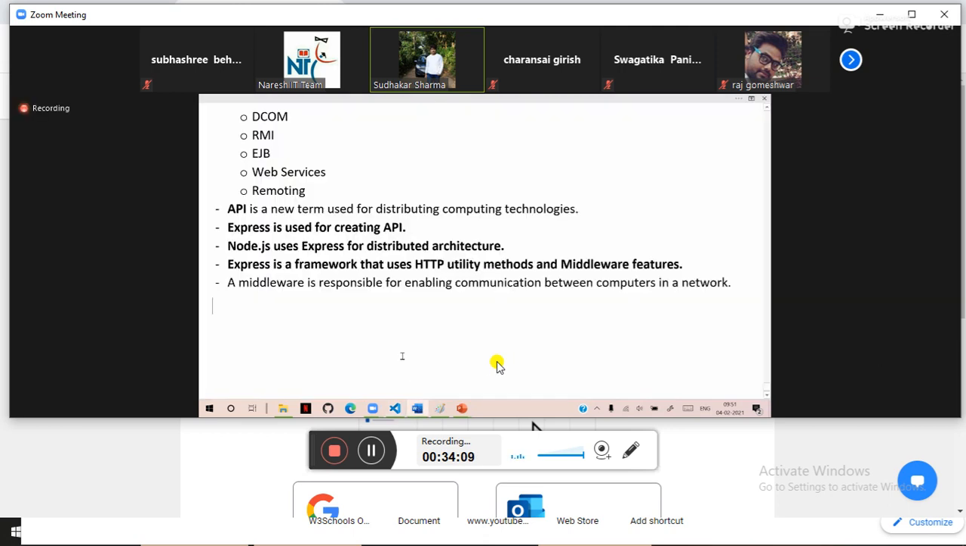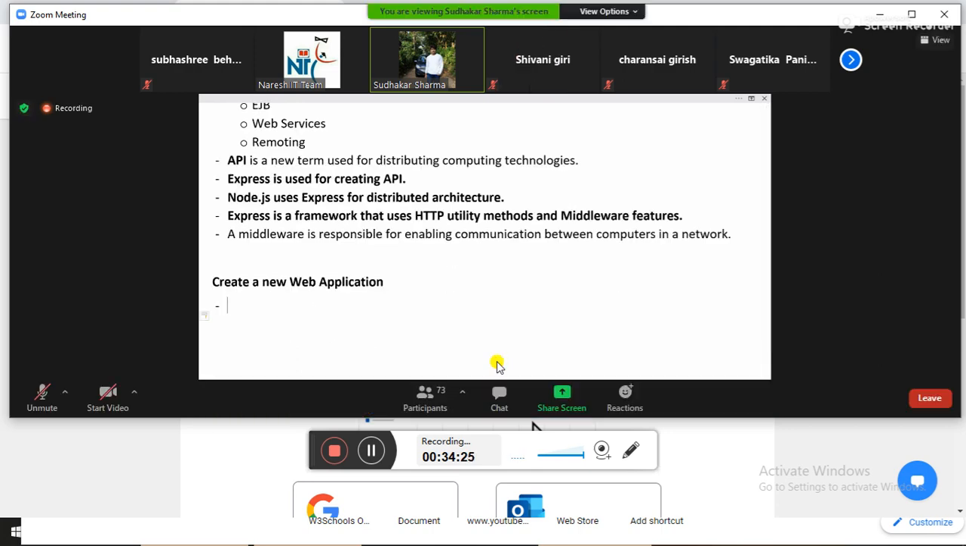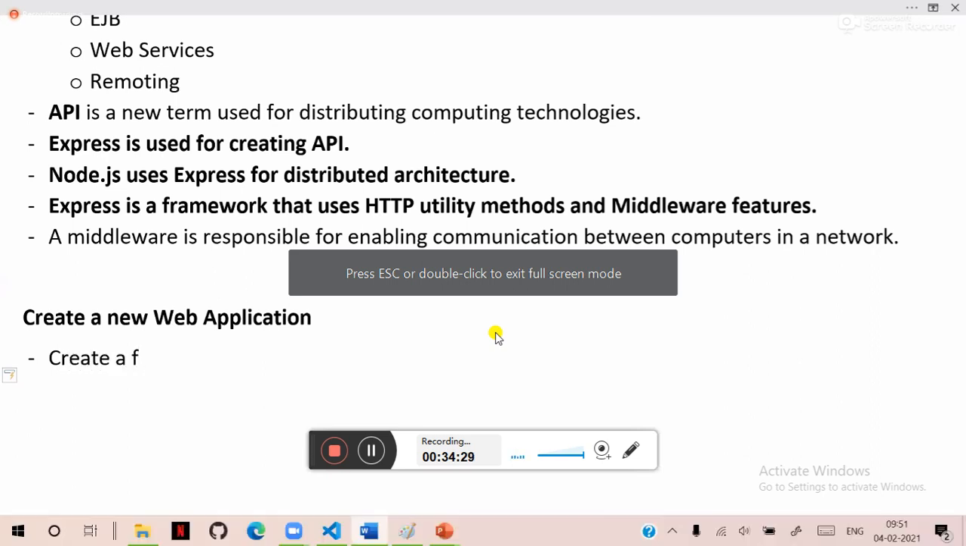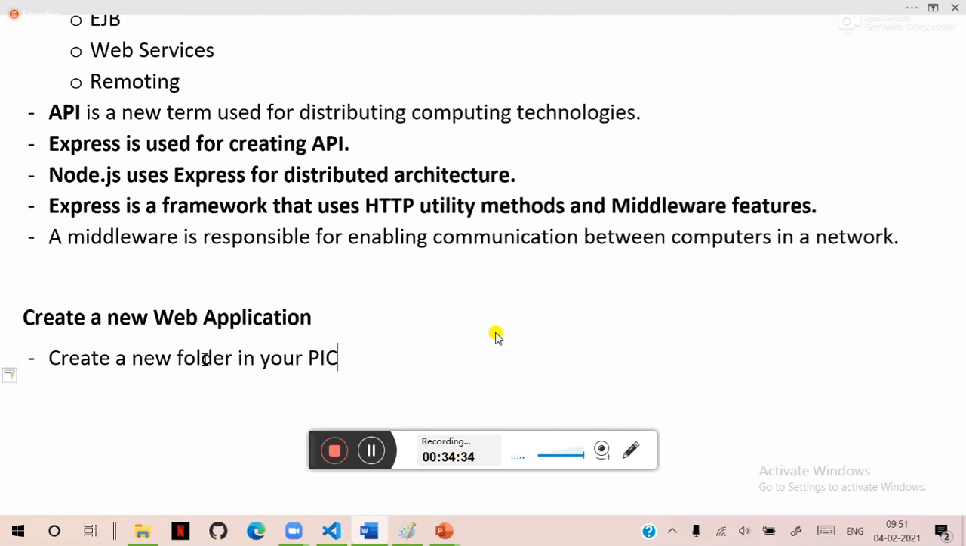So what we have to do is create a new web application. We need to create a server-side web application. For that, the first step is to create a new folder on your PC. That is C:/ some shopping API. That is the folder.